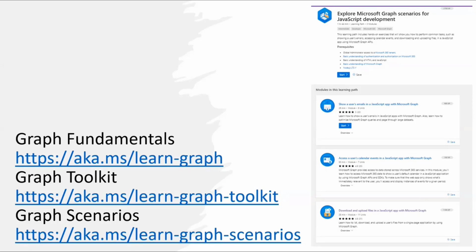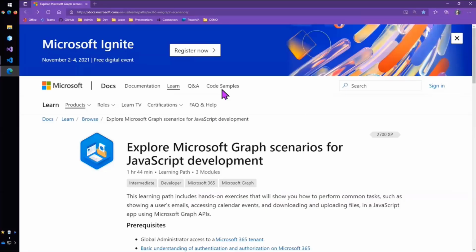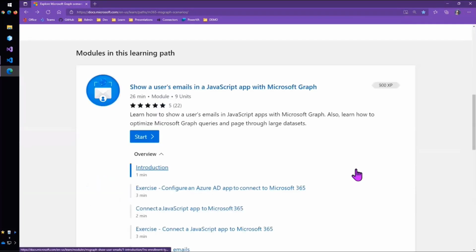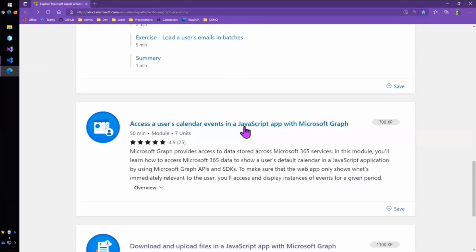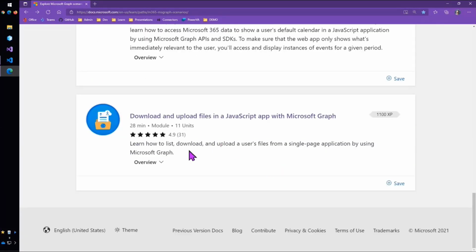Graph Scenarios is actually growing. We've got three more in the pipeline beyond what we already have. So right now, here it is, and I'll put those URLs back up at the end. Right now, we have three in here. One is showing user emails, another is calendar access, and another is download and upload files. And that's the one I'm going to get into today.